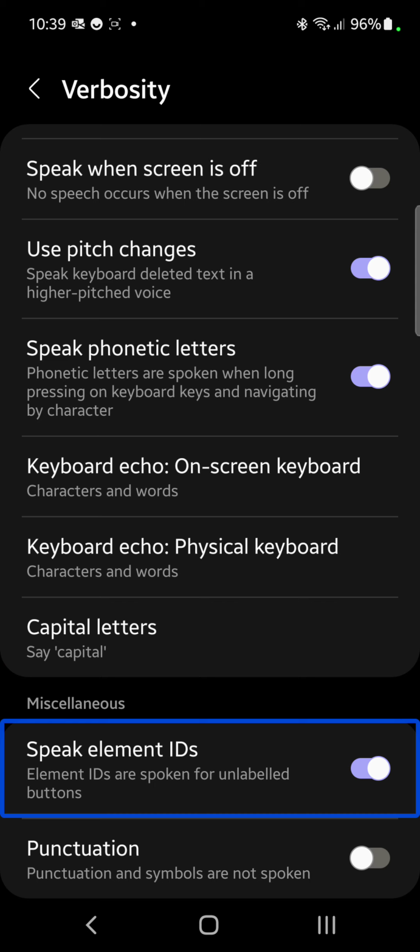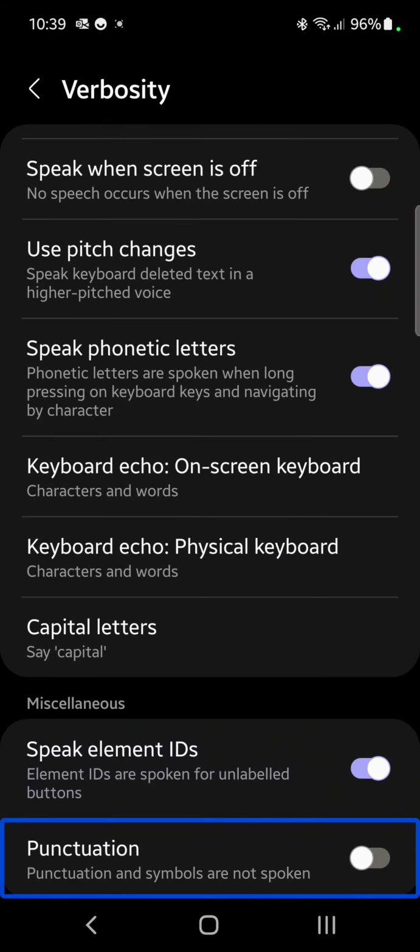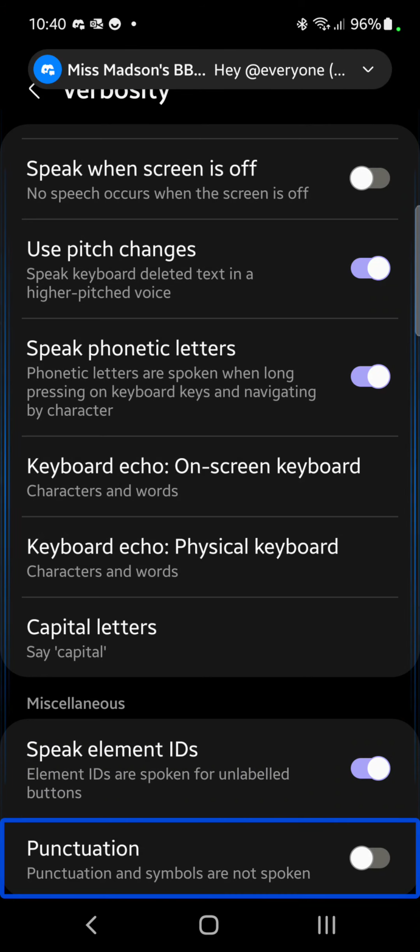Miscellaneous. Speak element IDs. Element IDs are spoken for unlabeled buttons. That can be helpful if you use a lot of apps that have unlabeled buttons and use the element ID that is coded into the buttons. Punctuation. Punctuation and symbols are not spoken. Off. Switch. 15 of 15.